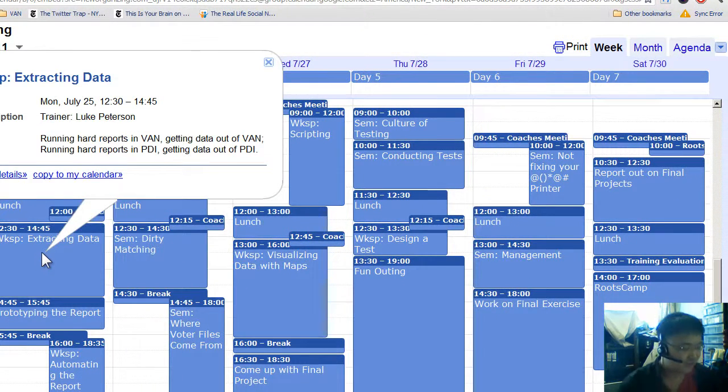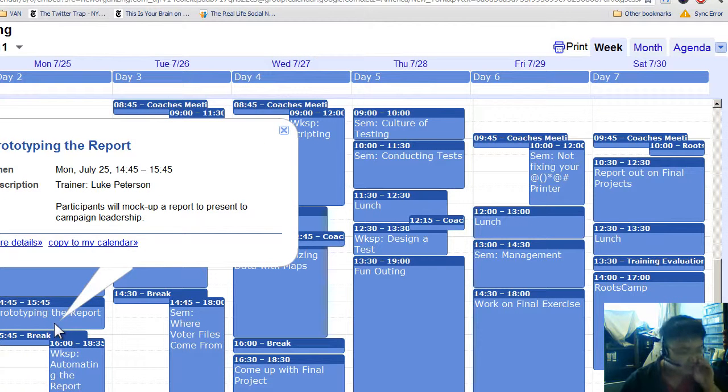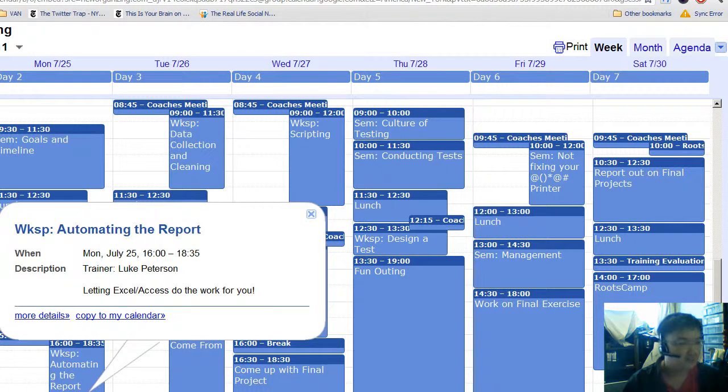Next, when you categorize data, how do you keep everything in order, well organized, so you're not confused about the data in the future? How do you run the hard reports and the soft reports? And making reports based on the data that comes out of the VAN, and then how do you make the reports prettier?